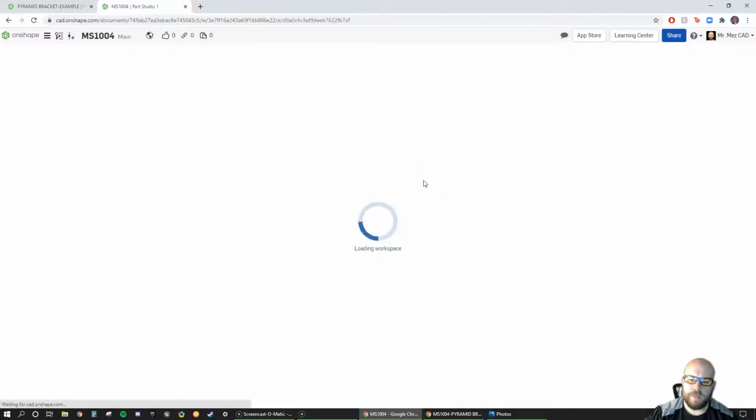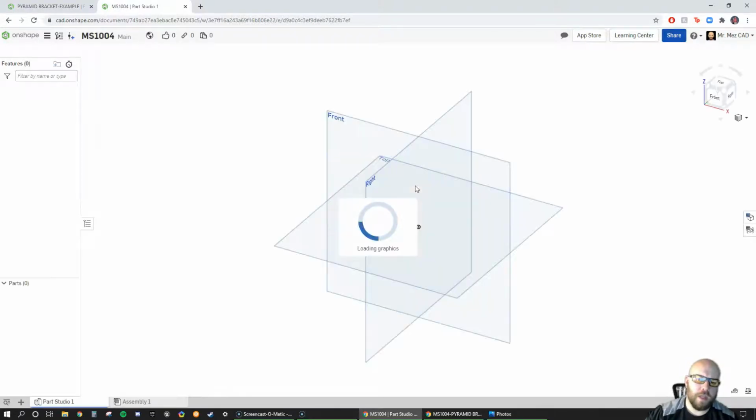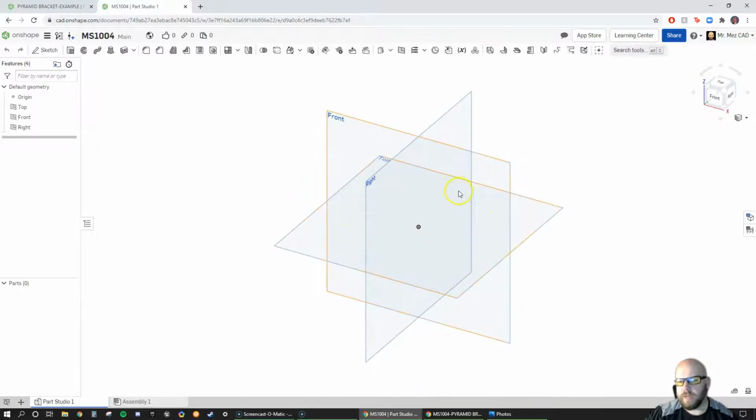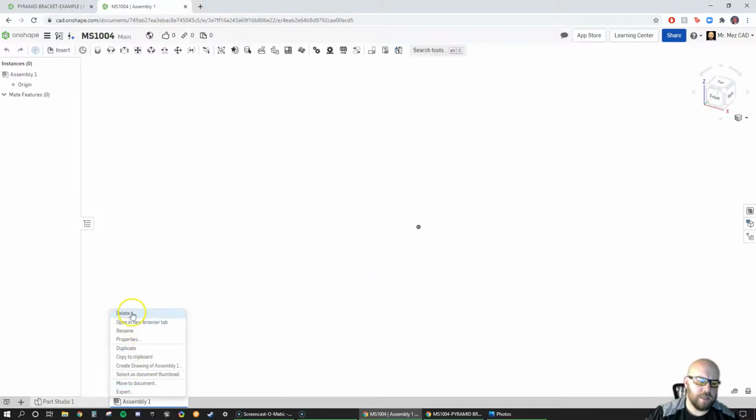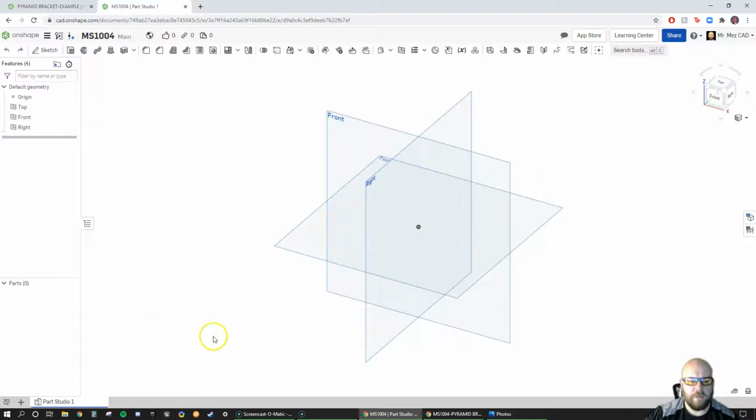It'll load our workspace. And then once it loads the workspace, you can see we have datum planes just like any other CAD program. If you've watched my videos before, we're going to start with a part. We're not going to use an assembly. So what I'm actually going to do is right click this and delete the assembly entirely. We can always create that later on. So for my part, I am going to right click it and rename it, because what I've asked my students to name this one is pyramid bracket. Okay, and I'm going to hit enter.